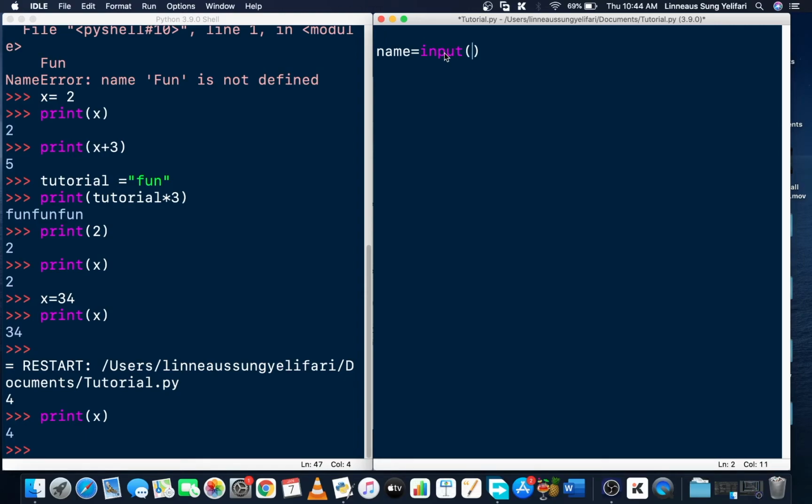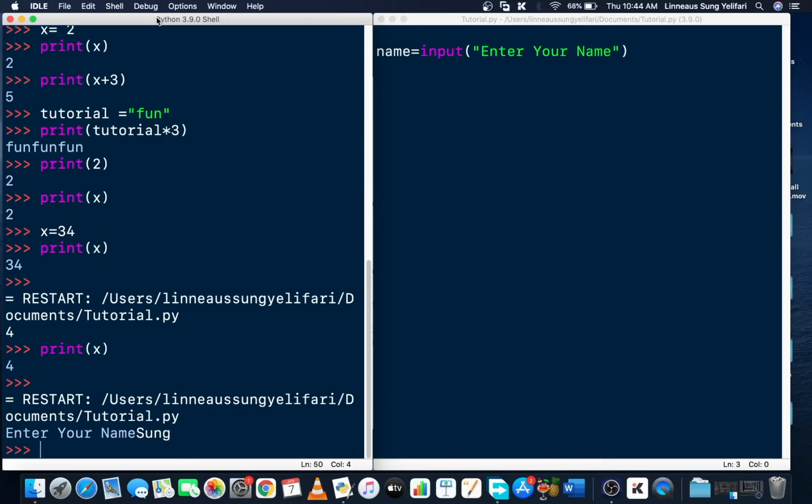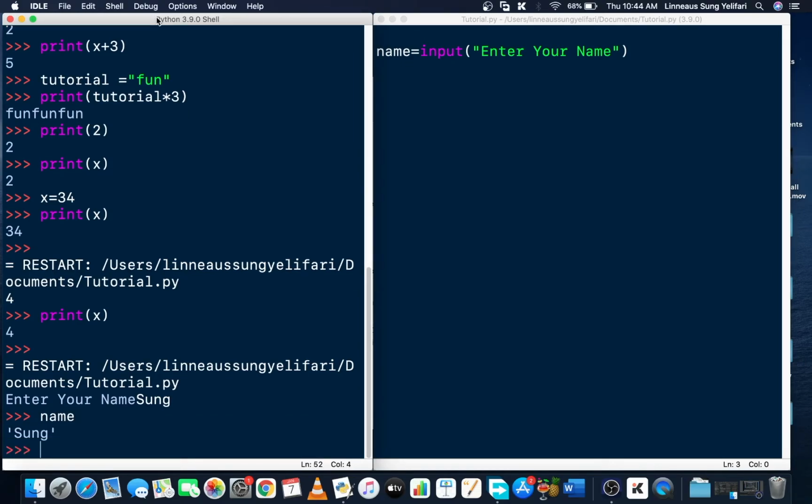So for example, I want to request for a name. So using a prompt message, I'm telling the user to enter a name. Okay, so let's save this and run. Okay, so enter your name. So I decide to put my name, enter. So let's call on the variable name and see what it gives us. So it gives us the name I have entered.